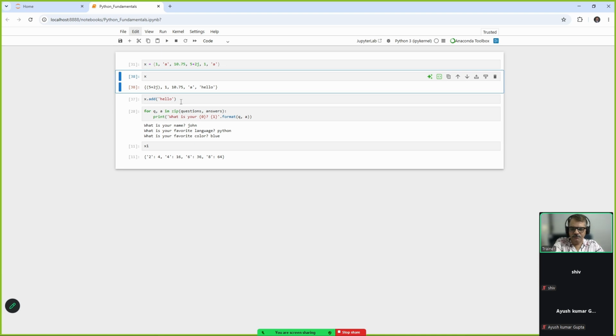Since this is an unordered collection, this hello can be inserted at any position in this set. Currently it is added at the end of this set, but it can be added at any position, because this is unordered.